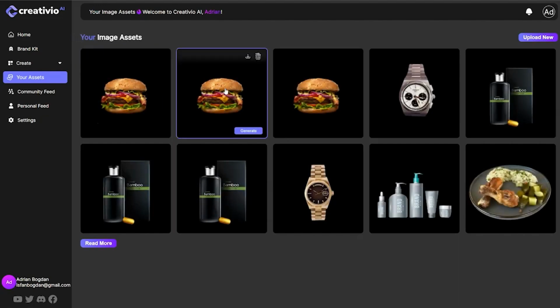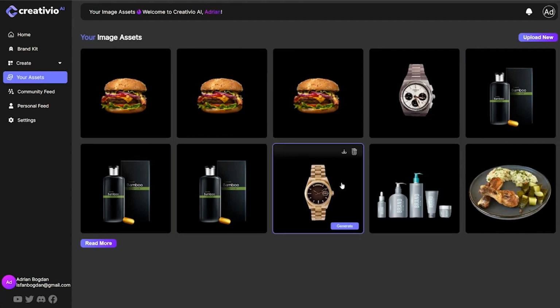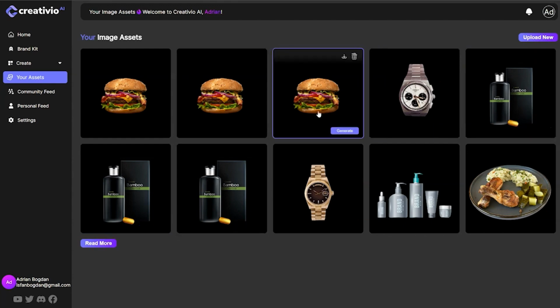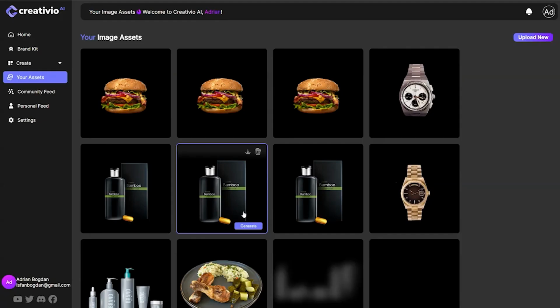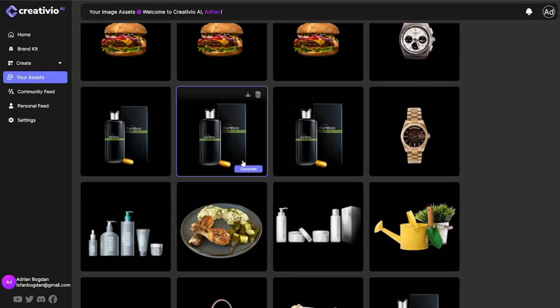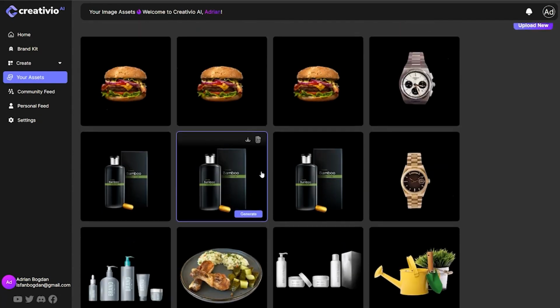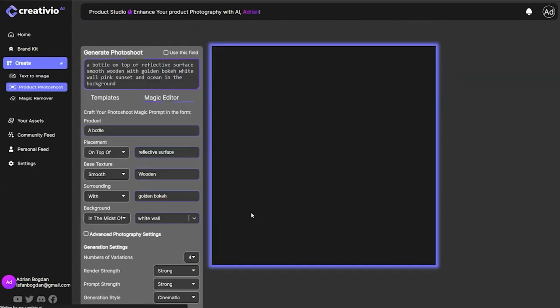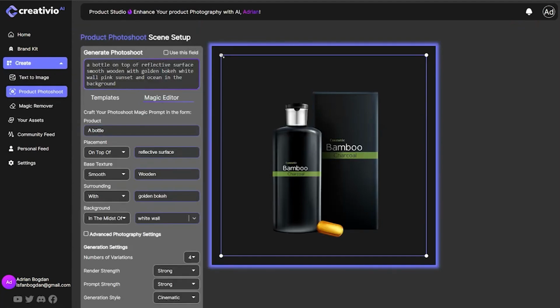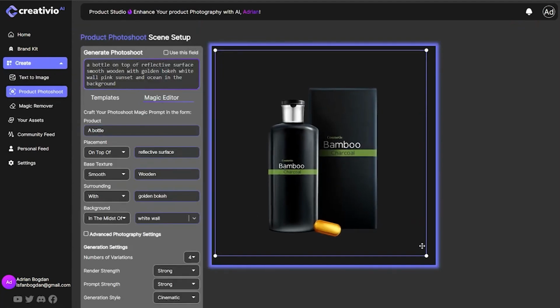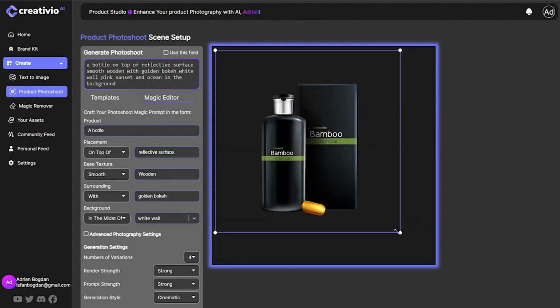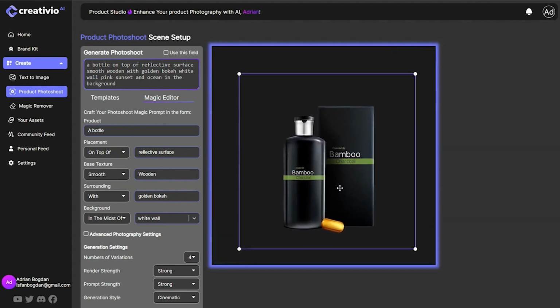So whatever you upload on your account, you better be able to find them in your assets page. So let's, for a second, say that we want to regenerate something for a product that we've previously generated, like this burger, or this bamboo-looking skincare product. All right. So what I'm going to do is just go ahead and select it over here. Click on generate. It's going to import it into the product photo shoot setup scene, where I can go ahead and modify it a little bit. Let's make it a little bit smaller or make it centered.